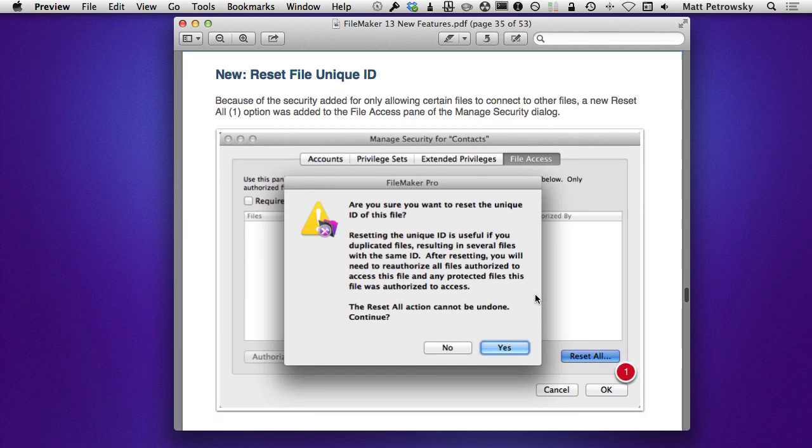Reset file unique ID. Now one of the things that's going on behind the scenes is FileMaker is allowing certain files to have relations to other files based on its internal ID. If you want to break that, the internal ID of the file itself, you can actually reset the unique ID. This is accessed through the manage security dialog under the file access tab.